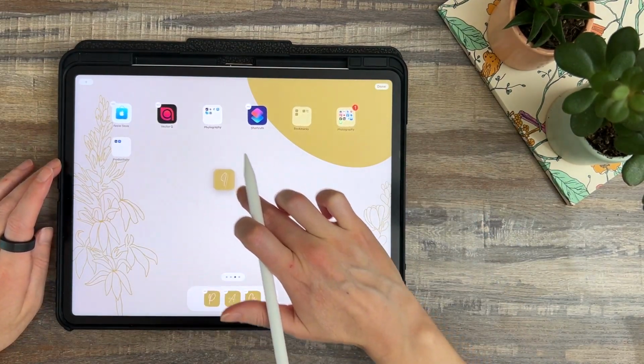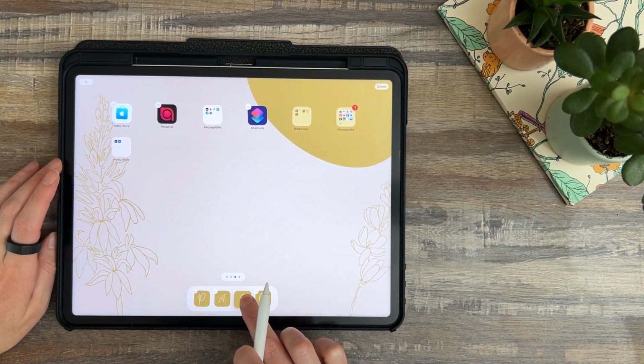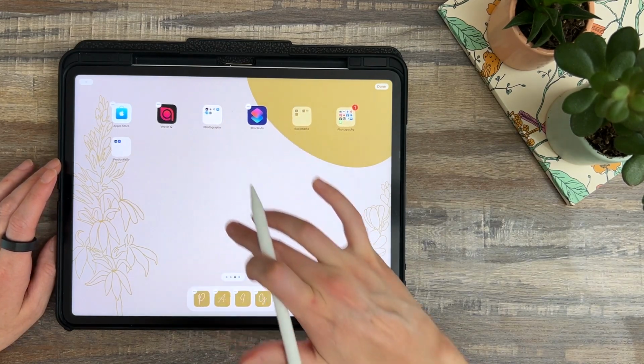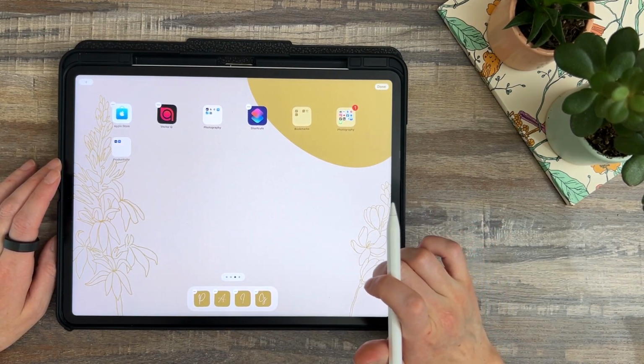And I want to note here, sometimes I've had trouble adding apps to the dock. You have to wait longer than you think you will before you put your finger down. So drag and then hold your finger there for just a minute.